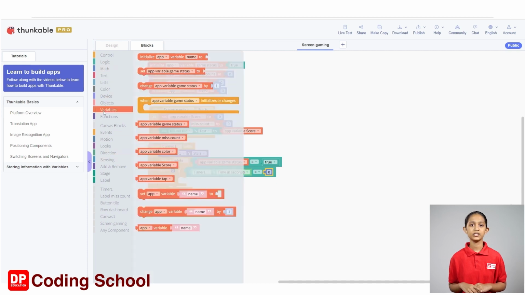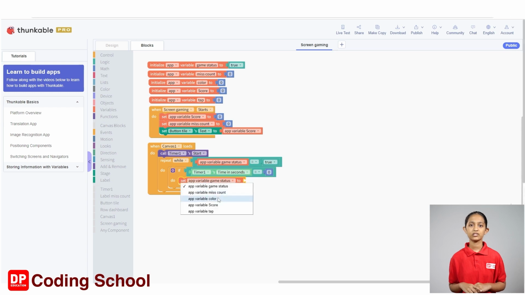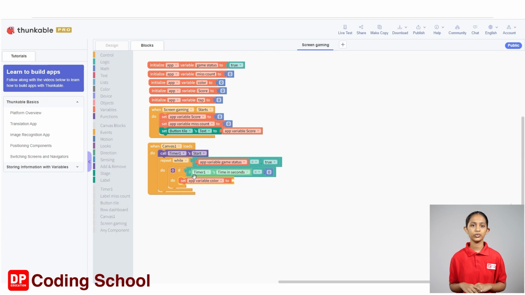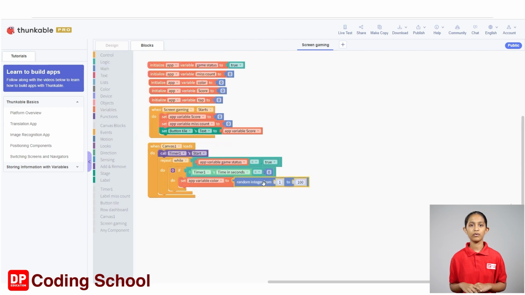I click variables and drag a set up variable game state to code block into this if code block. Click on the arrow here and change the name of the variable to app variable color. Let's assign a number between 1 and 2 in the color variable. I click math and link a random integer from 1 to 100 code block here. Let's type 2 instead of 100 here. OK. Now a number between 1 and 2 is assigned in the variable called color.